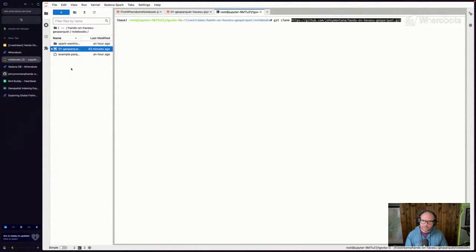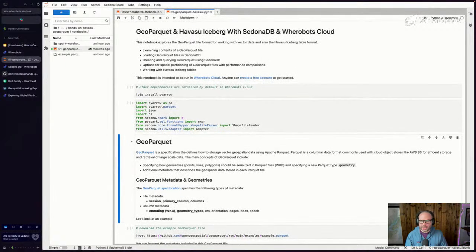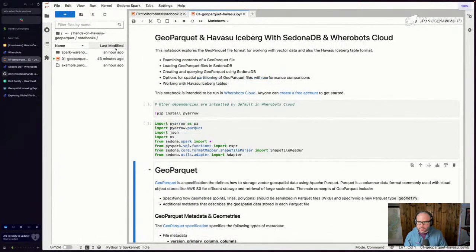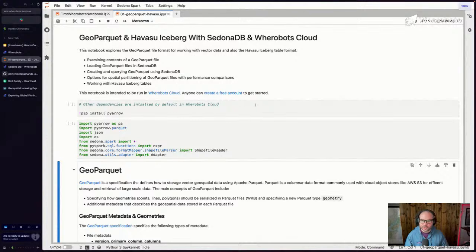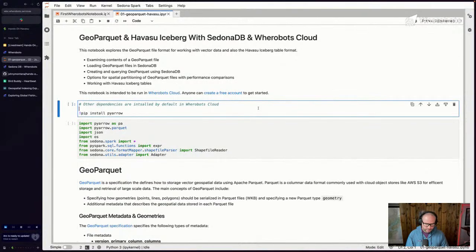And then on the file explorer here on the left, you would first see this hands-on Havasu directory, and then in the notebooks, we're running this GeoParquet Havasu notebook. It's the only notebook in the repo. Cool. So let me zoom in a little bit here so this is readable. So let's get started.